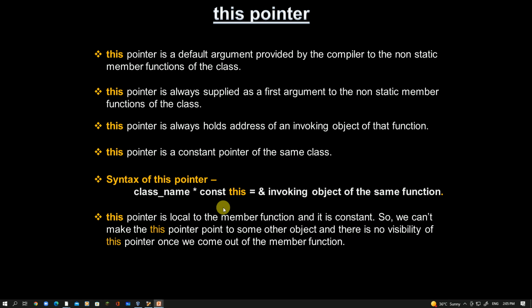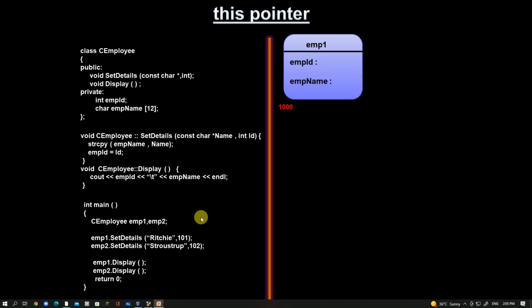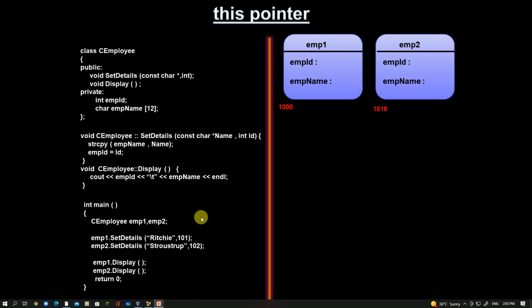Now let's see this program and analyze how it identifies the proper object. I have taken the same program, with a constant character pointer name, set details and display. Here I'm not printing only the address. Whenever we create CEmployee emp1 and emp2, two objects get created, emp1 and emp2, at different memory locations. One is at, let's say, memory location 1000 and the other at memory location 1016.